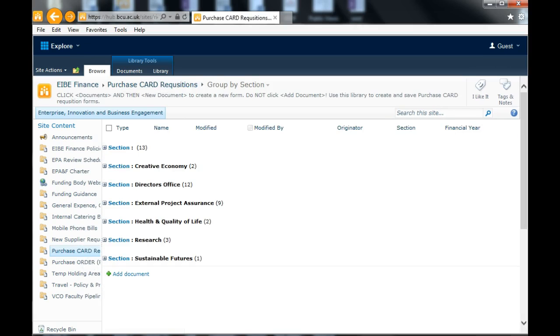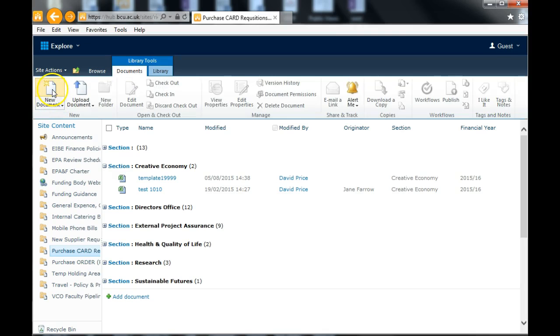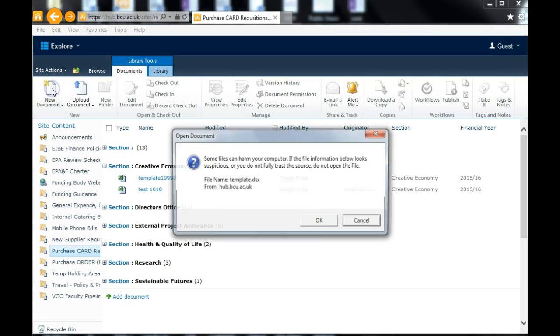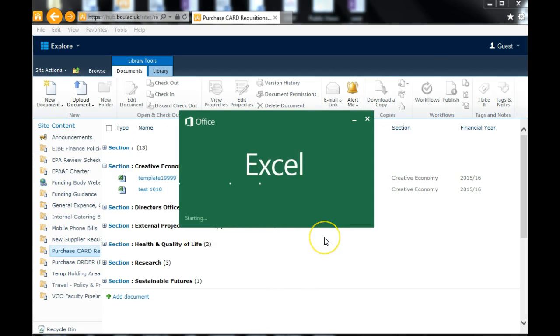We see here the default view with all of the existing forms on the system grouped by which section of the department they come from. So if we're going to add a new document, create a new purchase card requisition, we're going to click on the Documents tab at the top of the screen, and then we're going to click in the New Document box. We'll OK that dialog box.